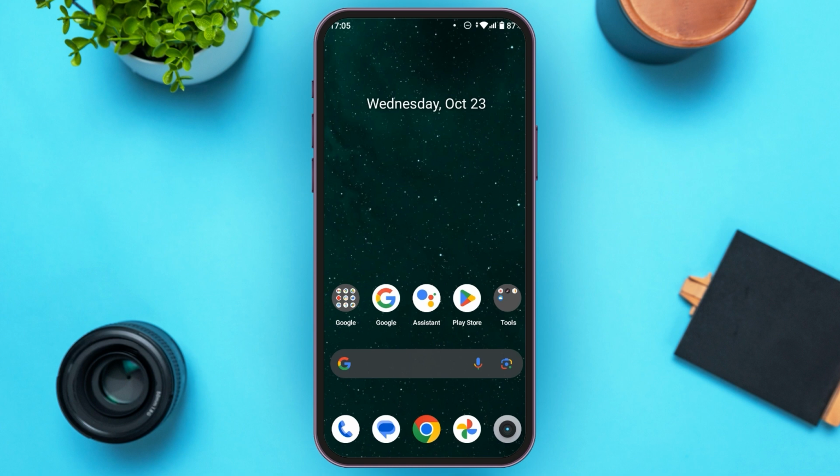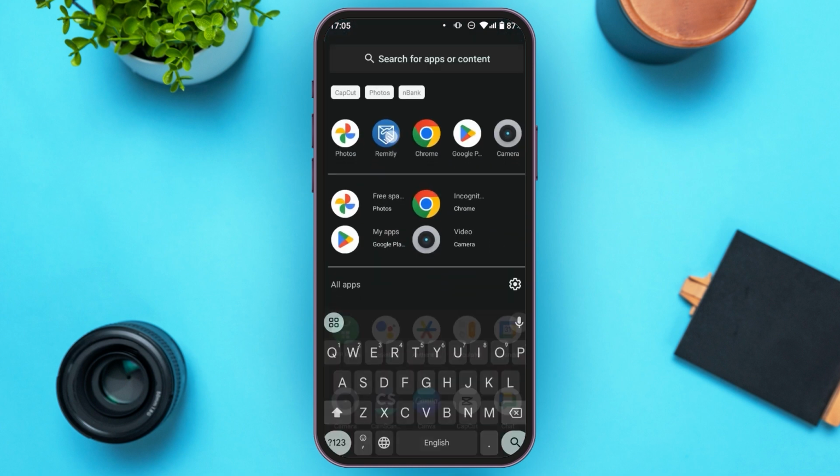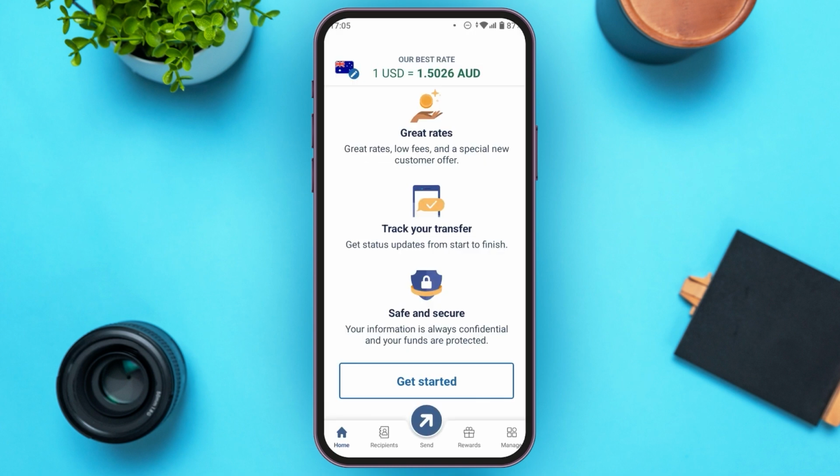So first of all, what you have to do is launch the Remitly application. You can see over here Remitly application has been opened. Make sure you're logged into your account. Now at the bottom you'll be able to find several options over here. If you want to change the receiving country, all you have to do is tap on the manage icon that you can see at the bottom right corner of your screen.